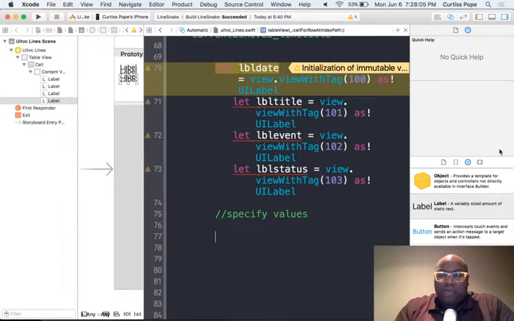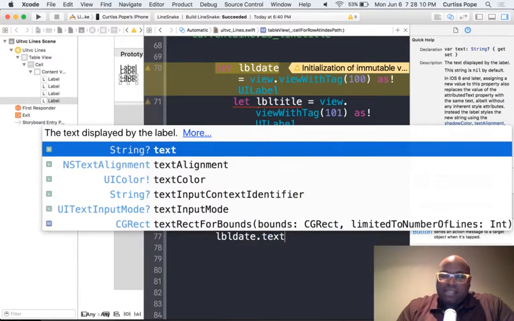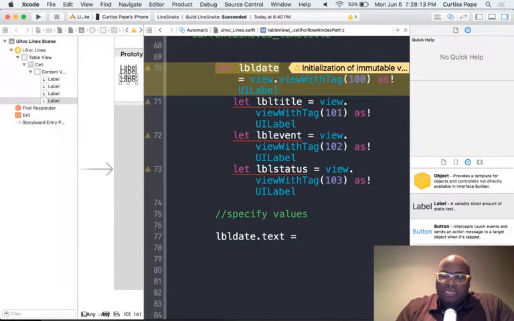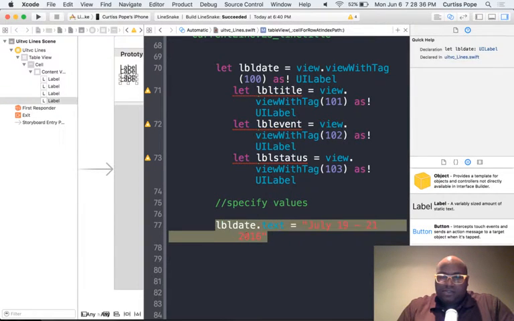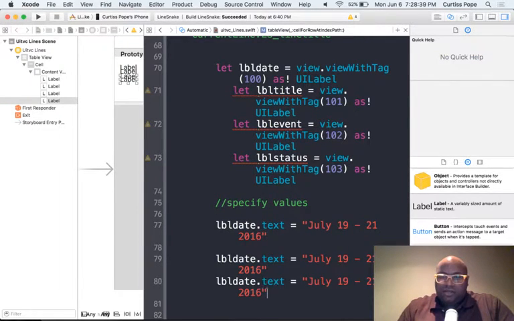So we're going to start by saying, okay, what do we want our date to be? lblDate.text equals "July 19th through 2016." Okay, and these are all going to be strings, so I'm just going to kind of fudge them here.